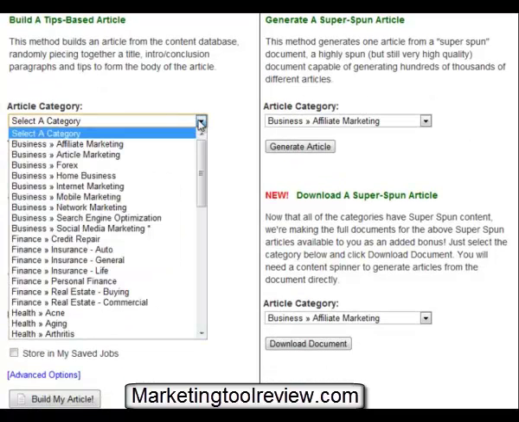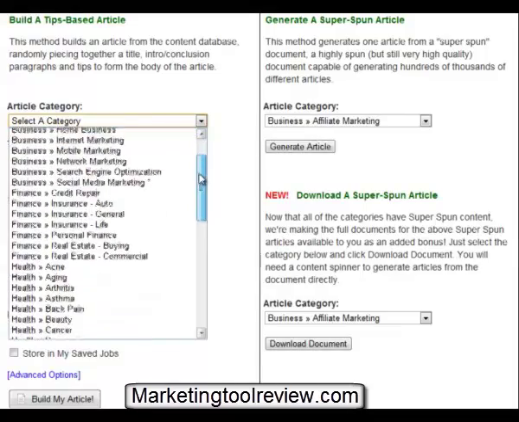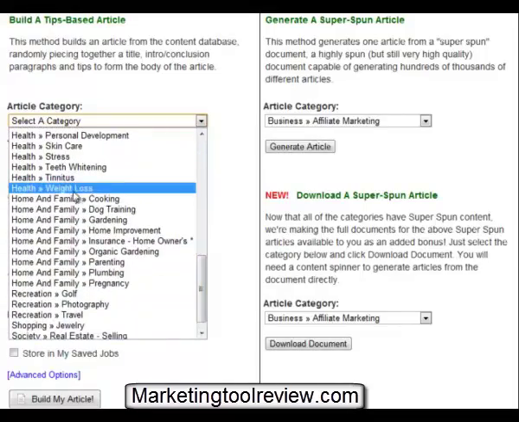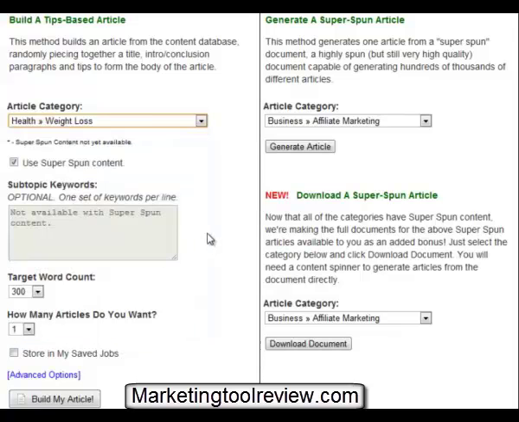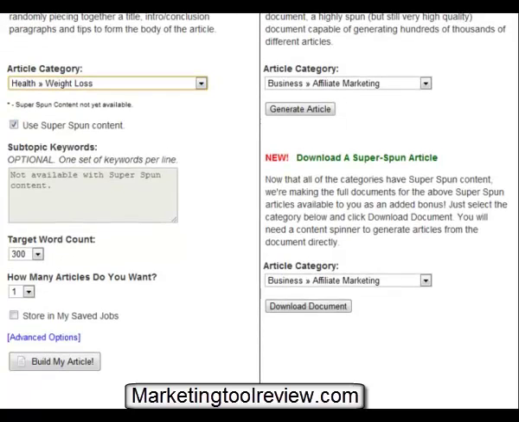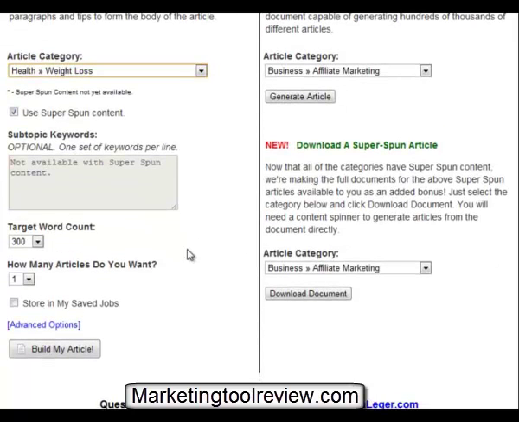It's very simple. You just select your category. You can see we have a lot of categories, and we add more all the time. I'll choose weight loss. Then you select whether or not to use SuperSpun content, and I'll explain what that means in a minute. Optionally, give it some subtopic keywords. Give it your target word count. I want my articles to be at least 500 words each, and I want 3 of those articles.